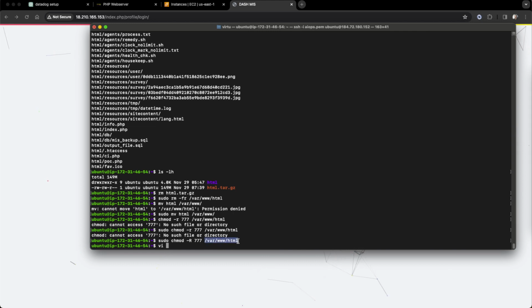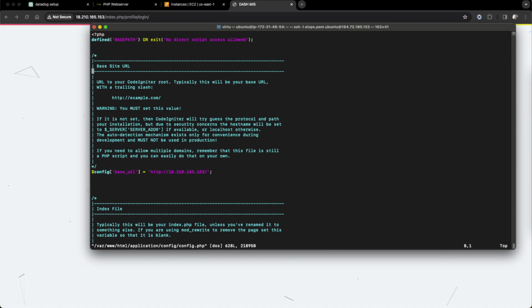vi. So I'm using the vi editor. Then watch this path carefully, application config.php. So this is the place where the base URL should be edited. In most of this project only this is enough, but other places like S3 configuration and mail sending configuration should all be edited.